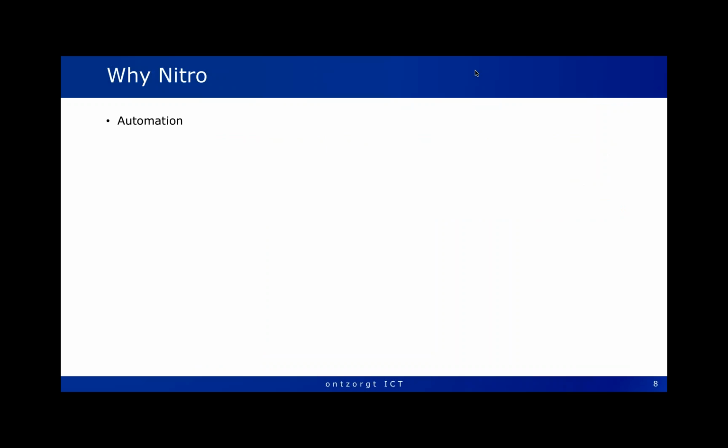And so why do we use Nitro? We use Nitro to automate the running of the script. So we are now able to run the script as a scheduled task, and we get everything out of the NetScaler, also the non-default settings.